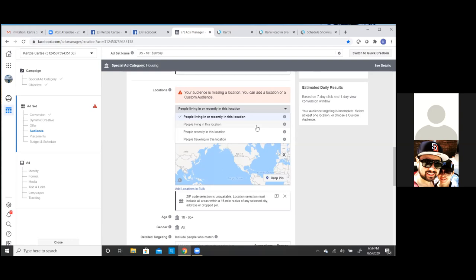So I don't necessarily want that. I don't want people just driving through. I want to target that area. So normally I'll go with people living in this location. There also are a lot of people traveling in this location as well. Yeah, you can do that too. We're a resort town, but I don't know. It's totally up to you.